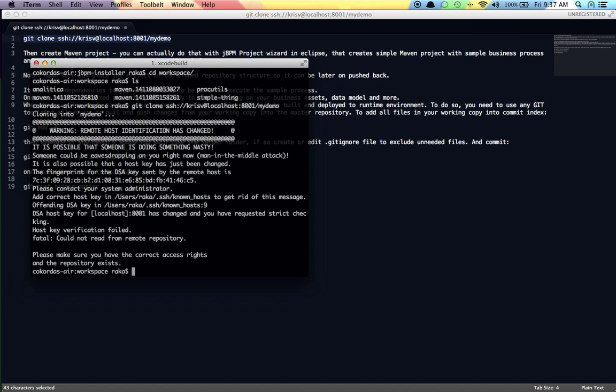Wait. Remote host identification has changed. Okay, it happens because I just did a clean install of the JBpm. So let me edit this first.